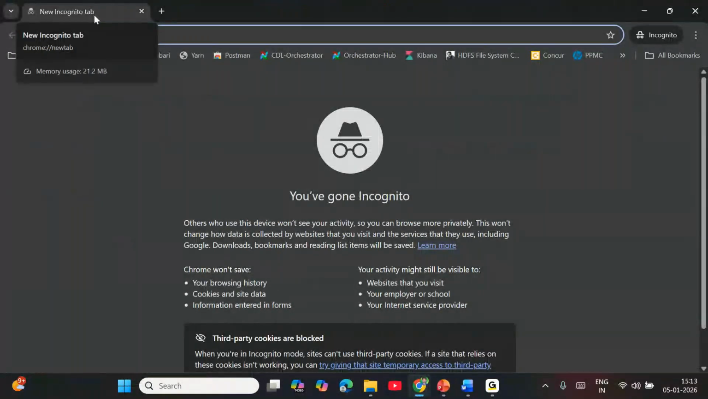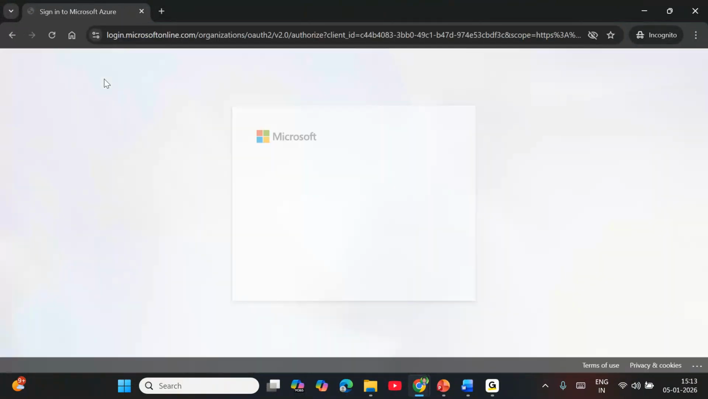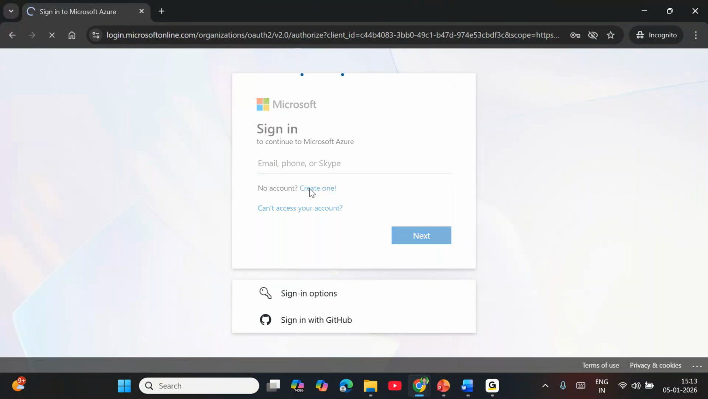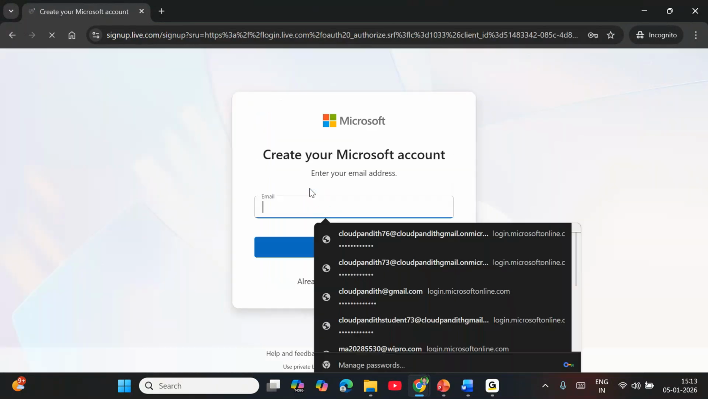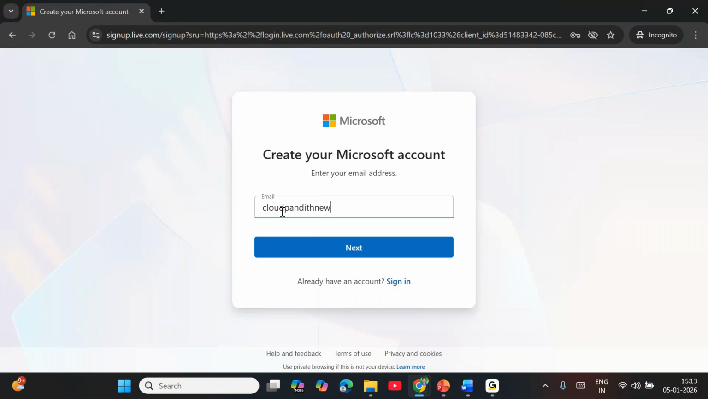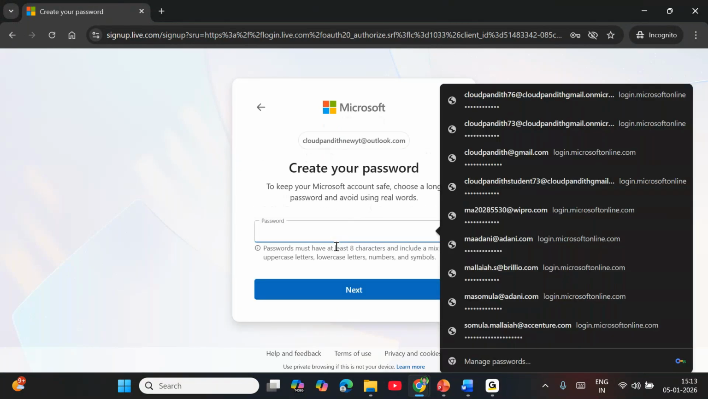To create an Azure account, you don't require anything. Type portal.azure.com. Then say, I don't have any account. Click on create one. Here, let's say I don't even have an email ID. So I can say Cloud Pandit, new YouTube videos, something like that, at outlook.com. So I'm just giving outlook.com. Okay, Cloud Pandit new YouTube at outlook.com.